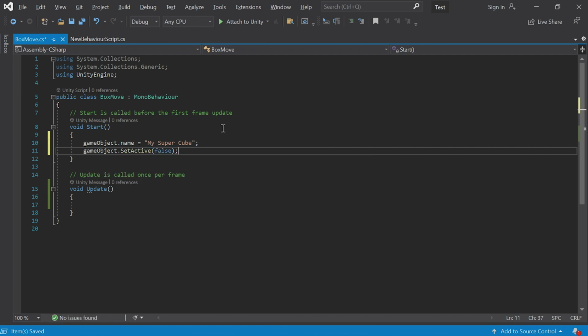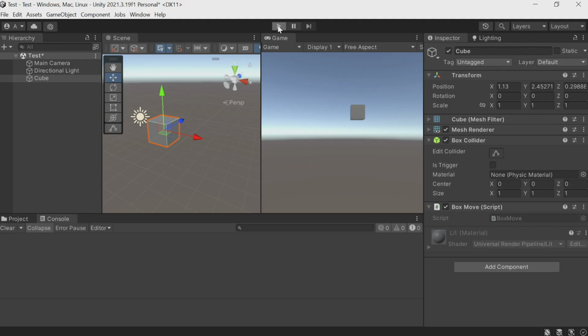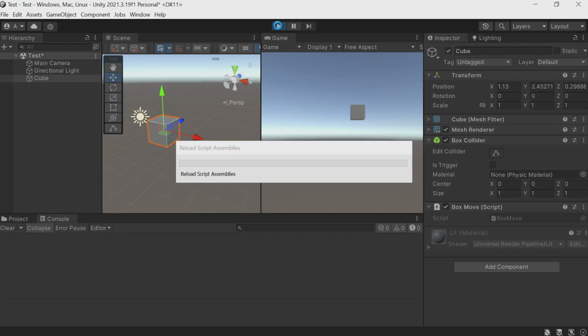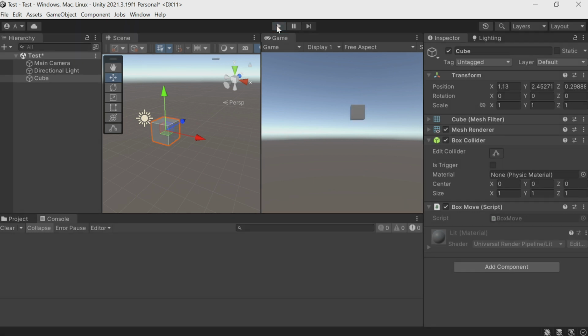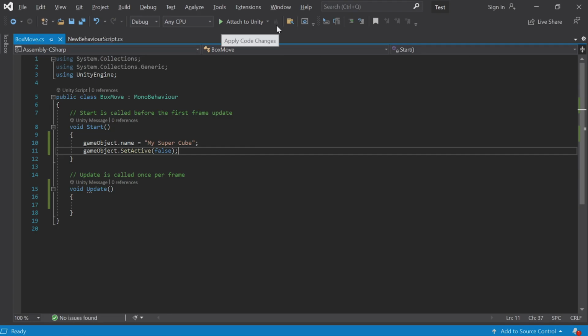Let's save it and see what happens. You need to click play every time to make our start method work. That's great. The cube has been renamed, and now its name is MySuperCube. Although it is the most important object for us, we can't do anything particularly interesting with the game object yet. Let's move an object.